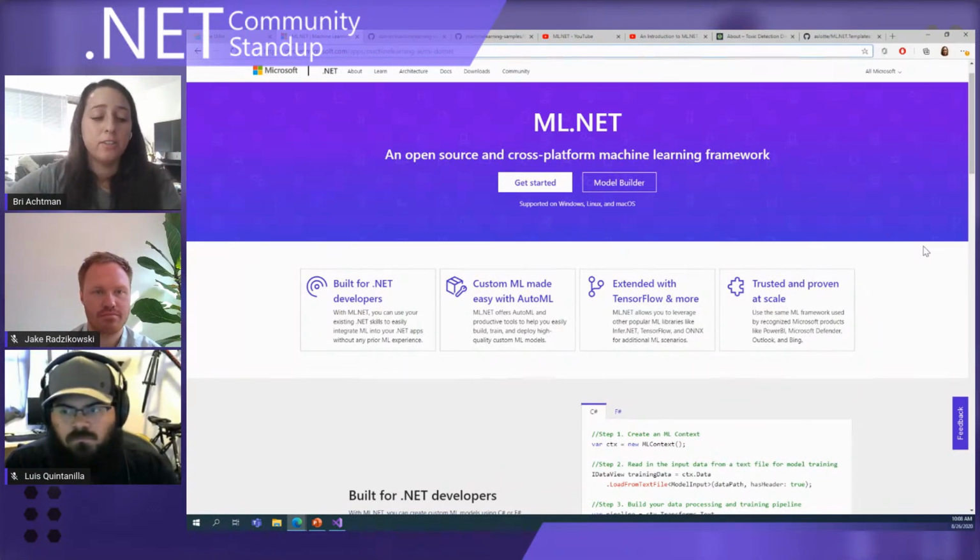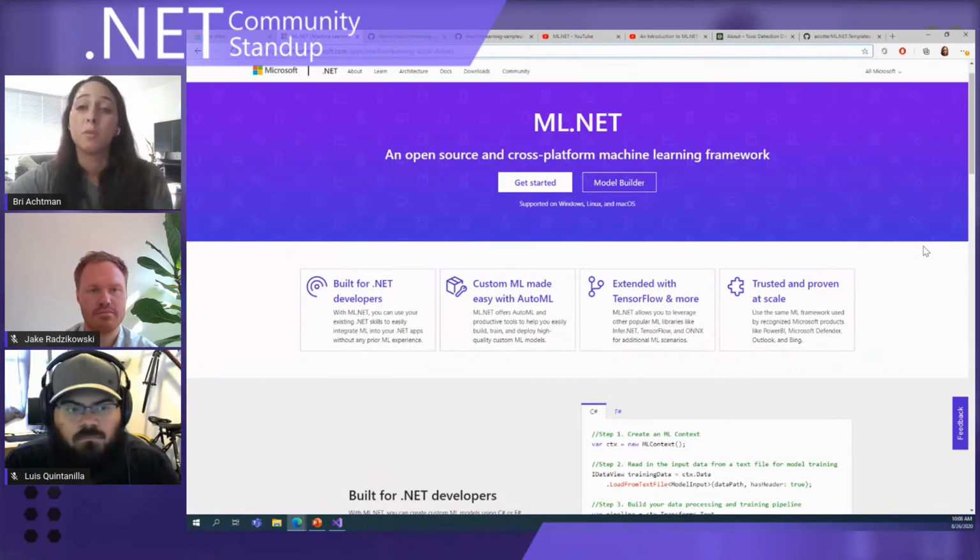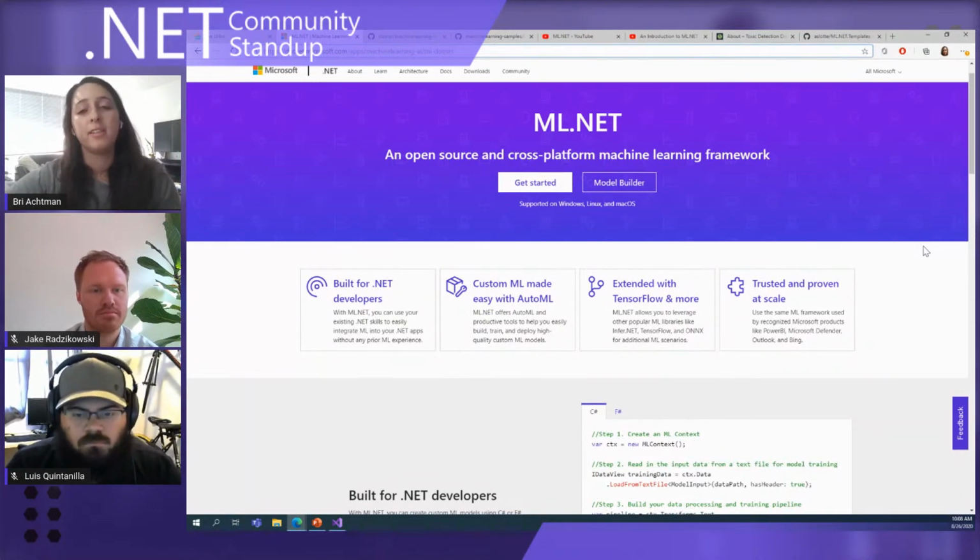Then in 2018, it was released at Build. It was open sourced, made cross-platform, and made a little bit friendlier for external usage, and it was renamed to ML.NET. The first preview release was at Build 2018, and then at Build 2019, it was the first GA release, along with our tooling releases.